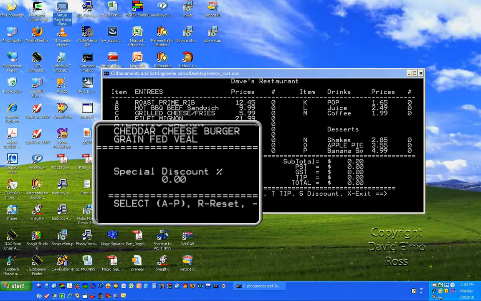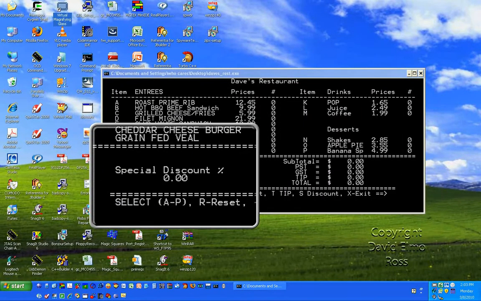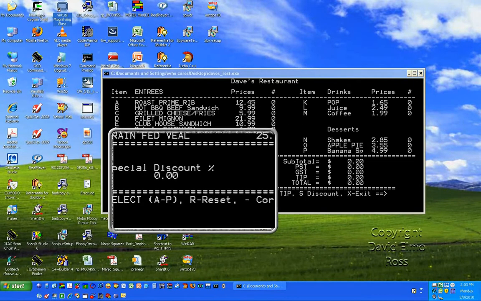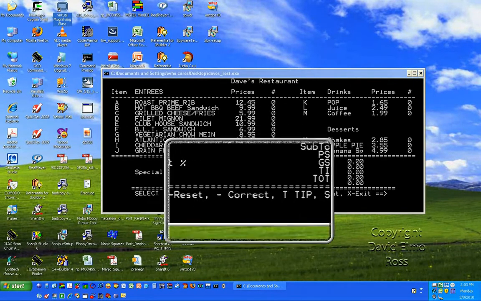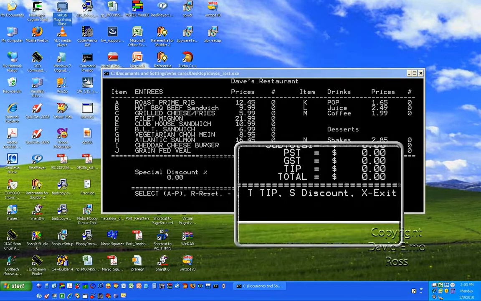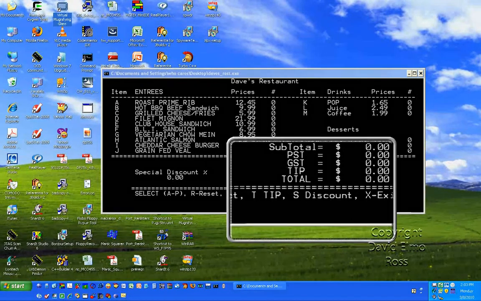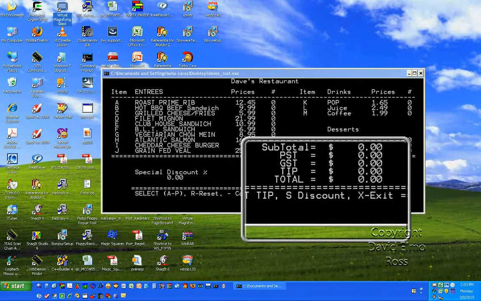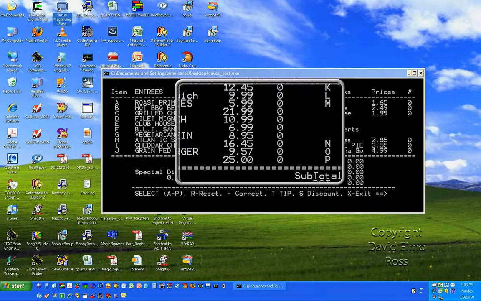Select A to P, uppercase or lowercase, or R for reset, minus to do a correction, T for tip, S for discount, X for exit, uppercase or lowercase, and any other key that you type in should generate an error. So that's the kind of thing that you should do. So let's try running it.